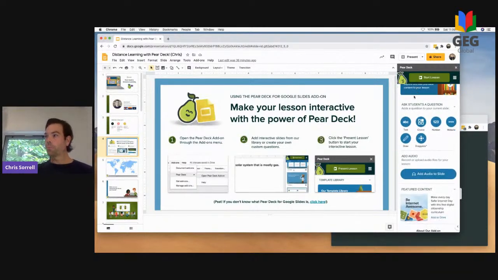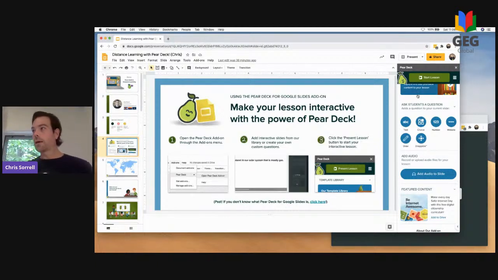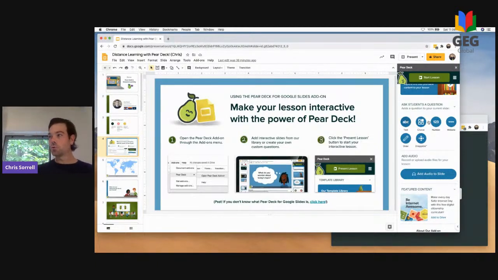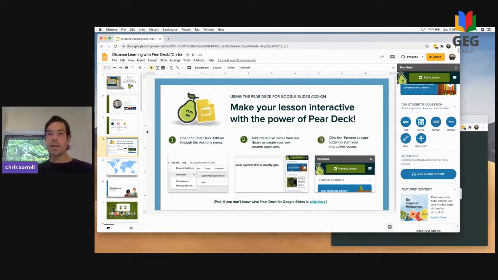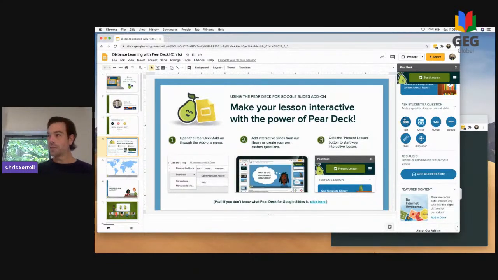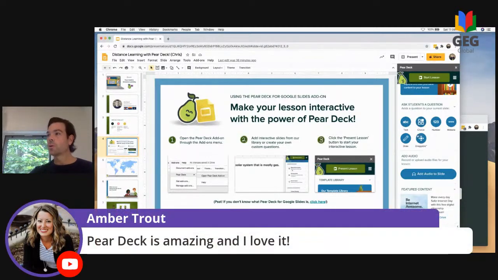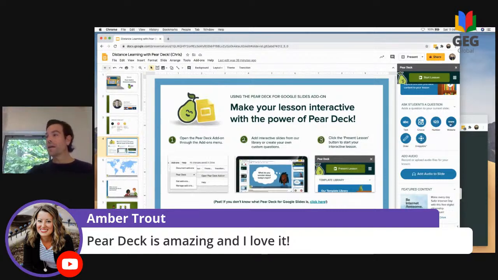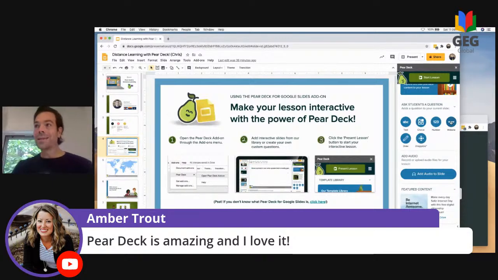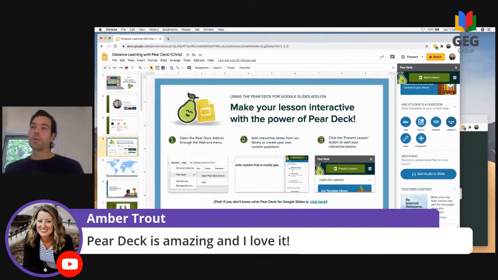But in addition to those pre-made interactive slides that we have, you can also use our custom tools here to take any existing slide that you have or any new slide that you're creating and layer in custom interactivity. So for example, you can ask your students for a text response. You can give them a multiple choice question. You have drawing and draggable tools at your disposal here. You can ask for a number response, or you can have your students browse a website and interact with a website right from within the Pear Deck slide.